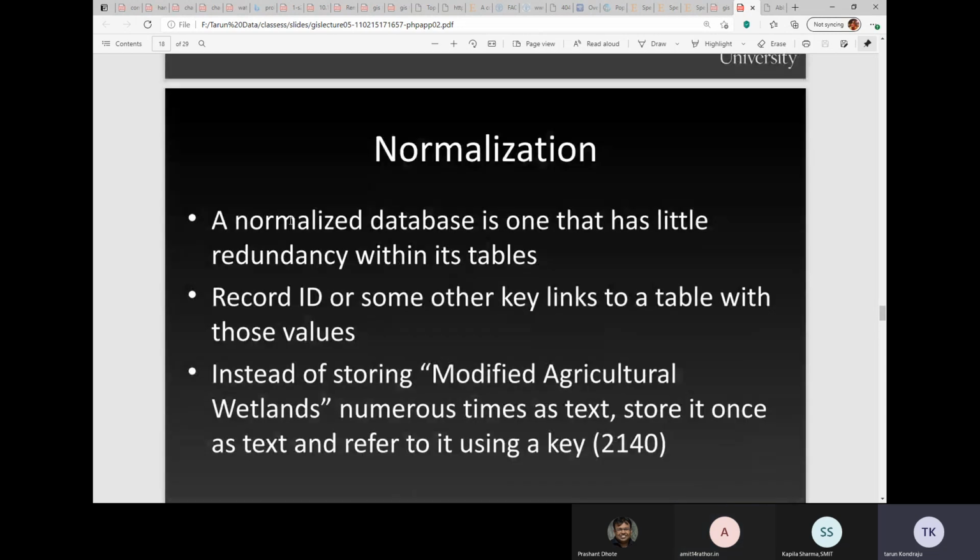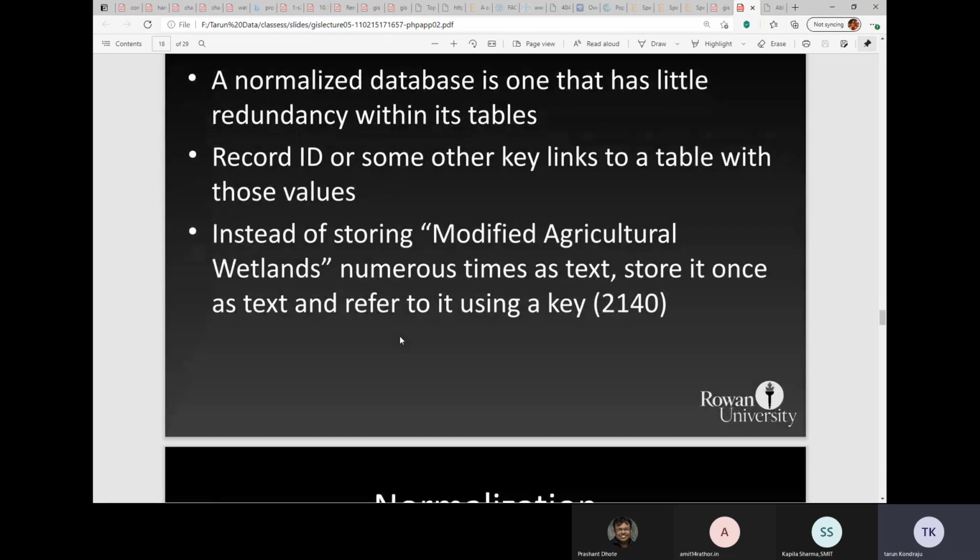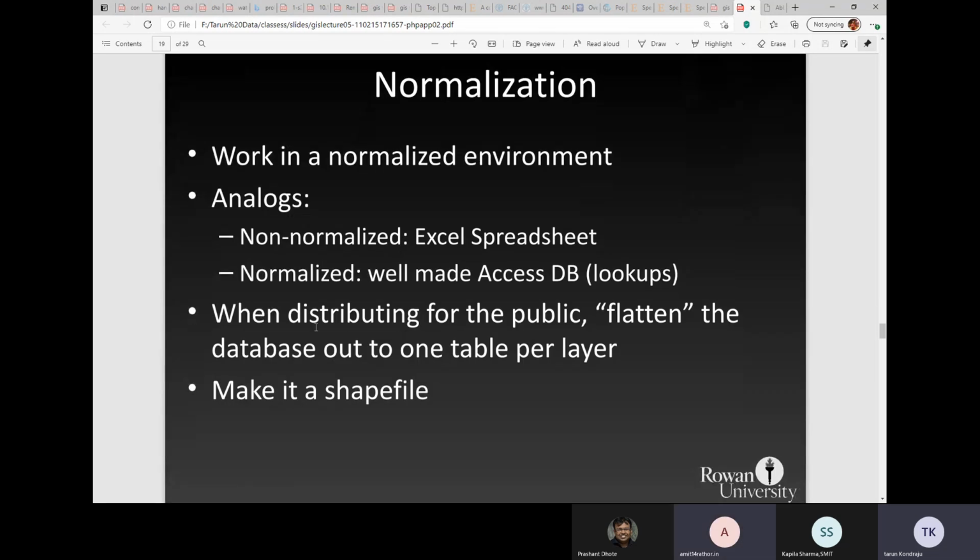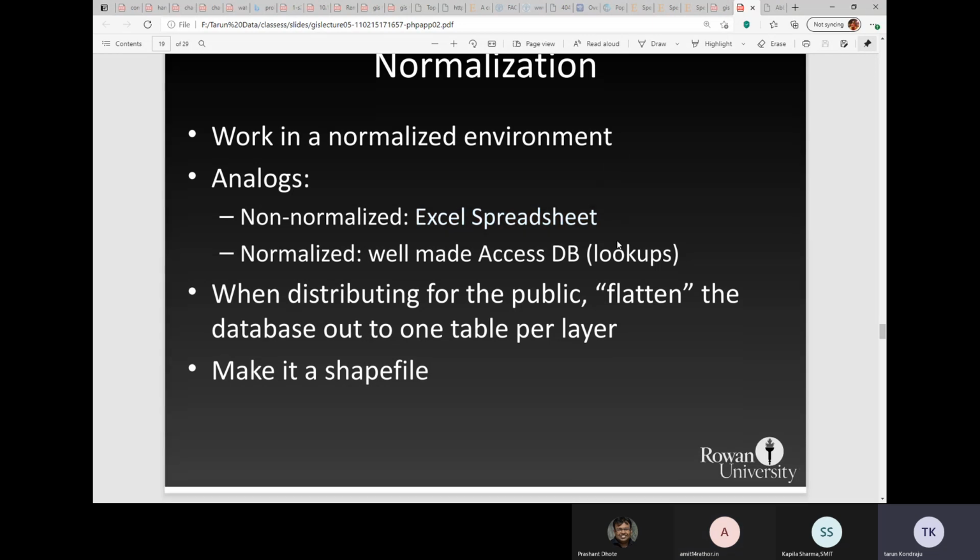So normalized data is one that has little redundancy within its table. A record ID or some other key links to a table with those values. Instead of storing "modified agricultural wetlands" numerous times as text, store it once as text and refer to it using a key. That is how you build a database: you give a key, and then you can relate from the key. An Excel sheet is non-normalized, so you cannot access it based on a key, a complex key.